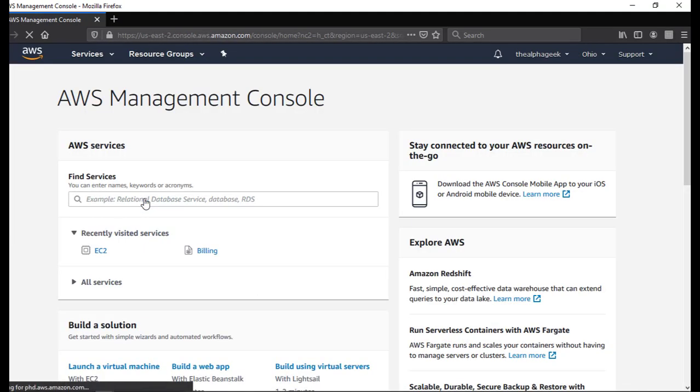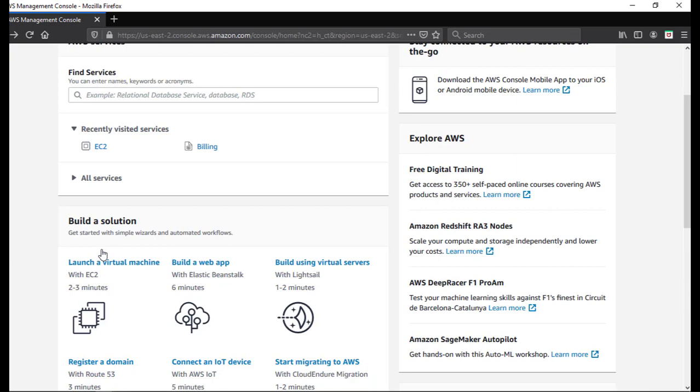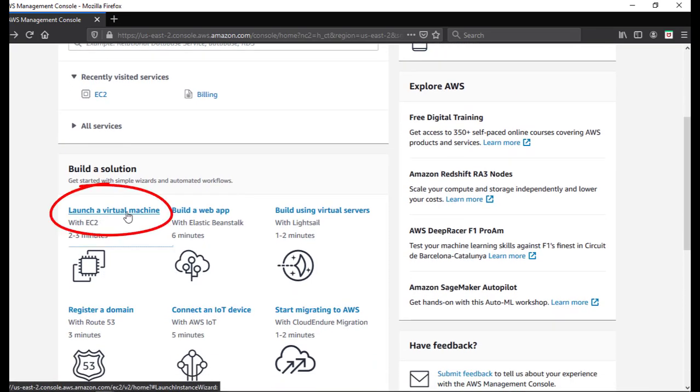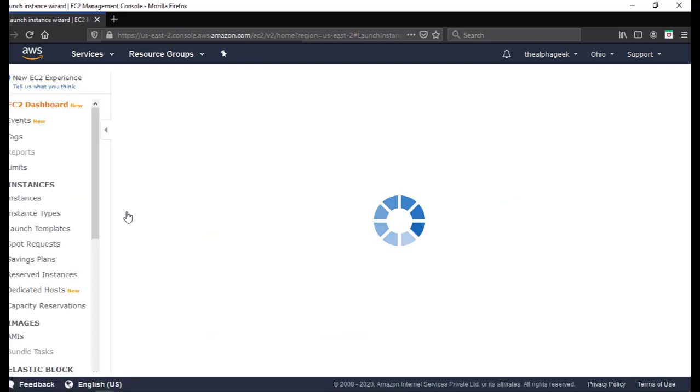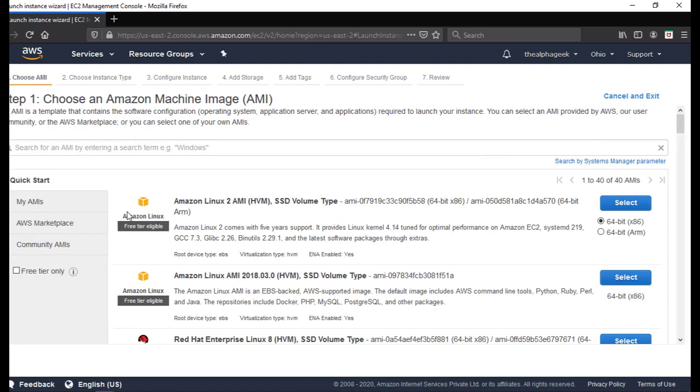So this is the AWS management console from where you can select our instance. You can go to EC2 instance, or you can do one more thing. You can also select the launch a virtual machine button, which is just below this EC2. It will directly take you to EC2. So under EC2, in the search bar, we want to install WordPress. Type in WordPress and click enter.